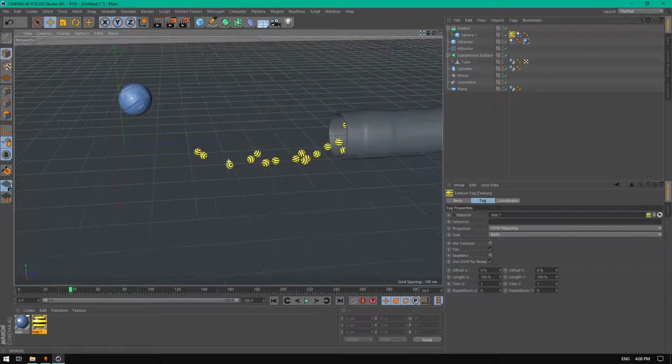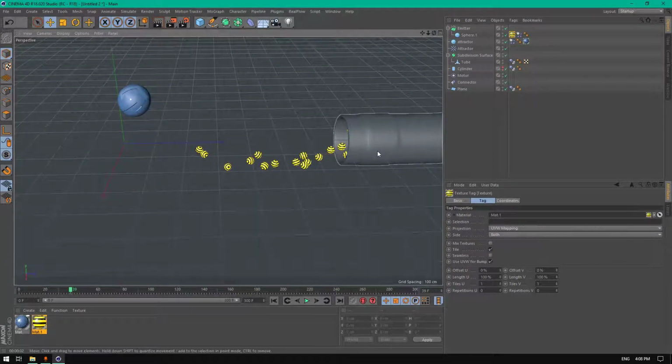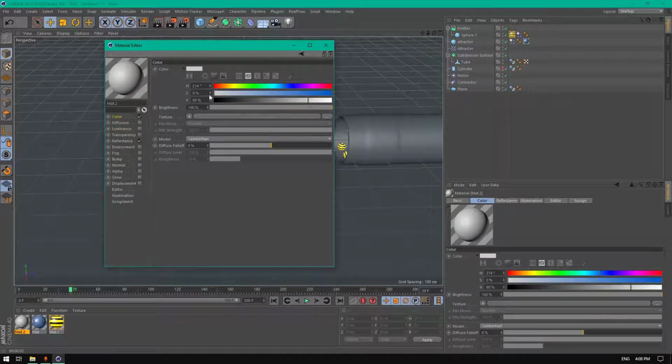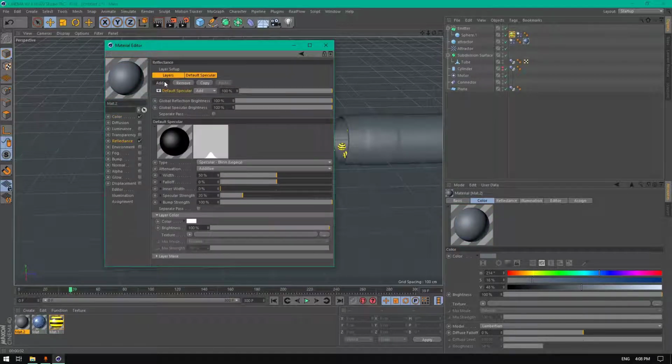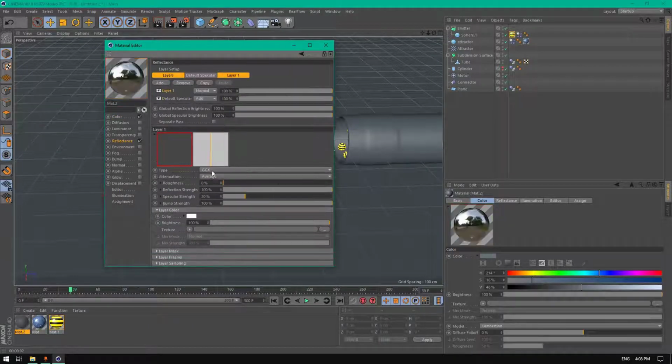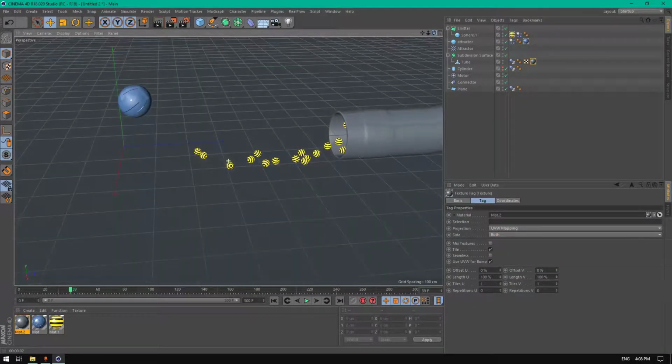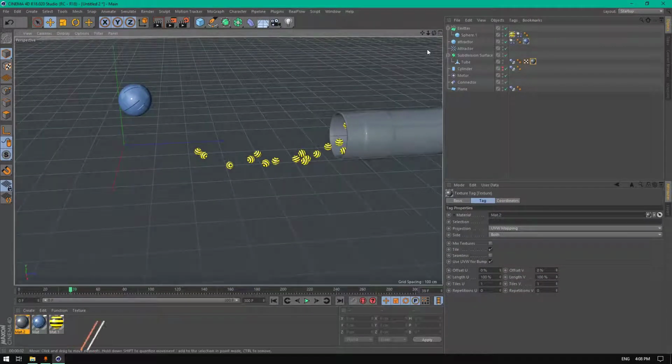Now let's add a material for the pipe. Go to color, change it a little bit, enable reflectance. Go here, add a GGX, change it to reflection legacy, additive, and give it 8% or something like that, so we can get this one.